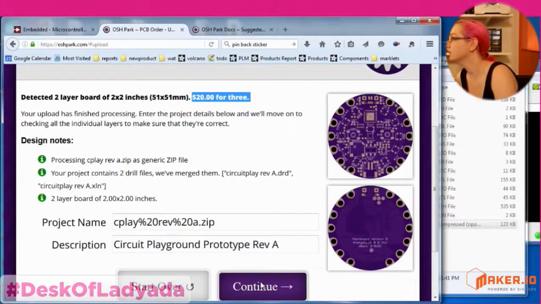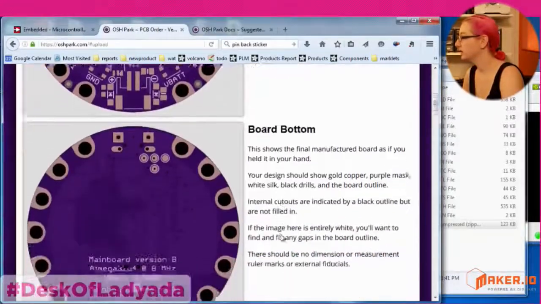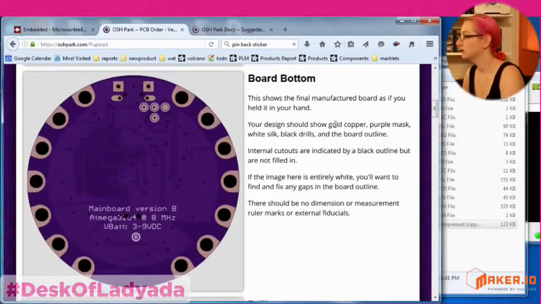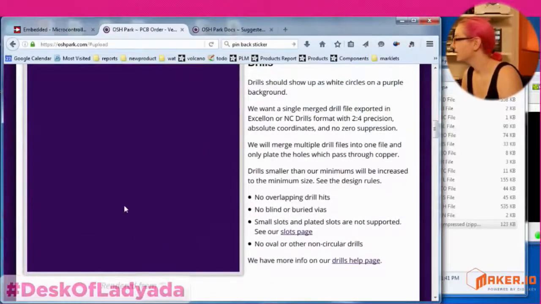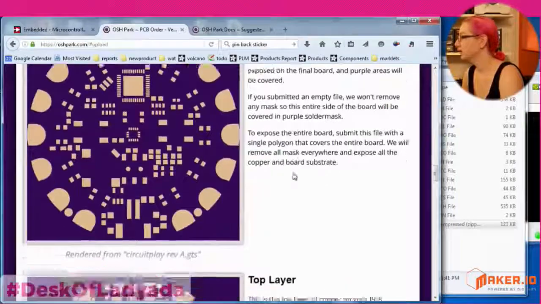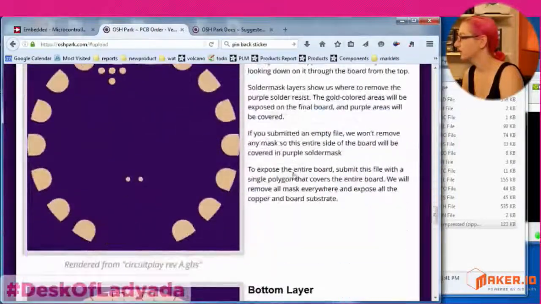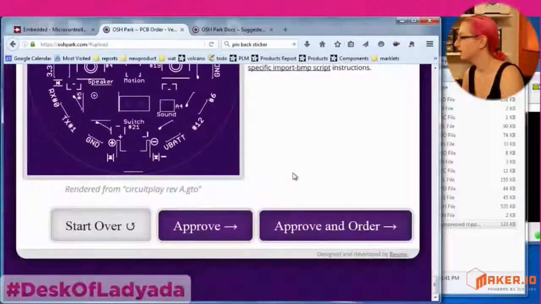So let's continue. And it's like, okay, look to make sure black is all the holes, and that's correct. Drill holes, it looks good. Gold, copper, purple mask. Yeah, it's purple. All the PCBs are purple. And then you can't quite see it, but I think this is fine. I'm not too worried about this. This is the bottom silkscreen, top solder mask, top layer. So they kind of do what that program does and break it out, and have you look at everything.